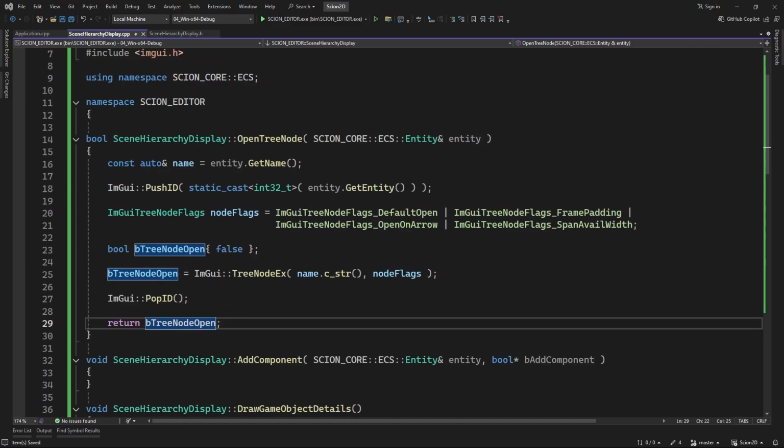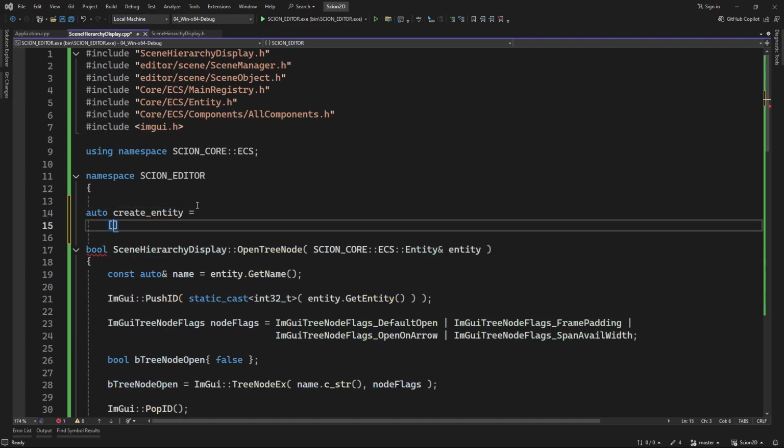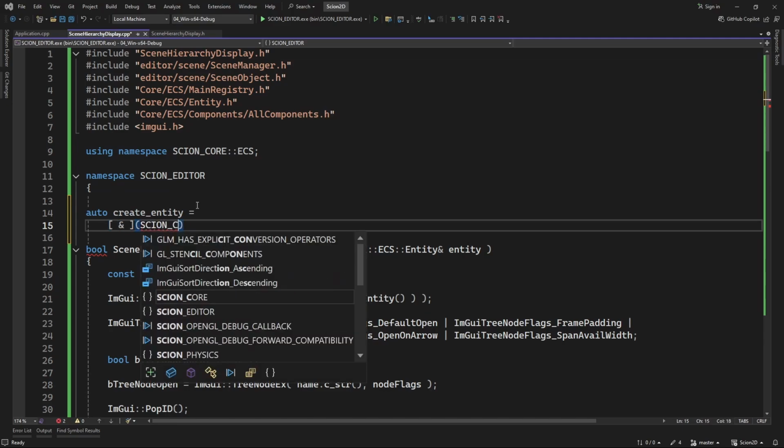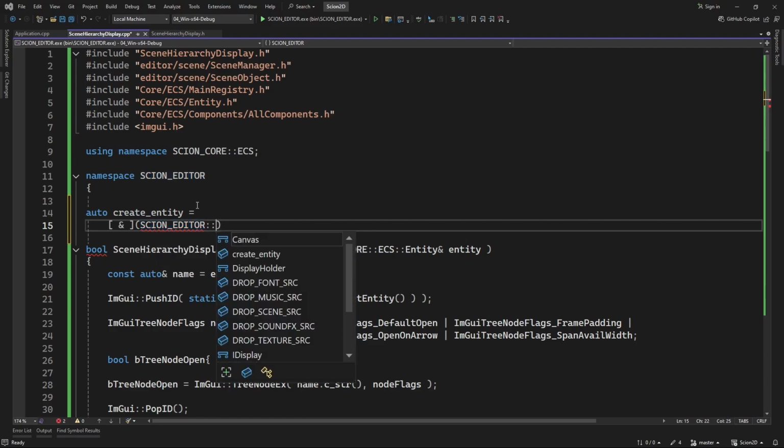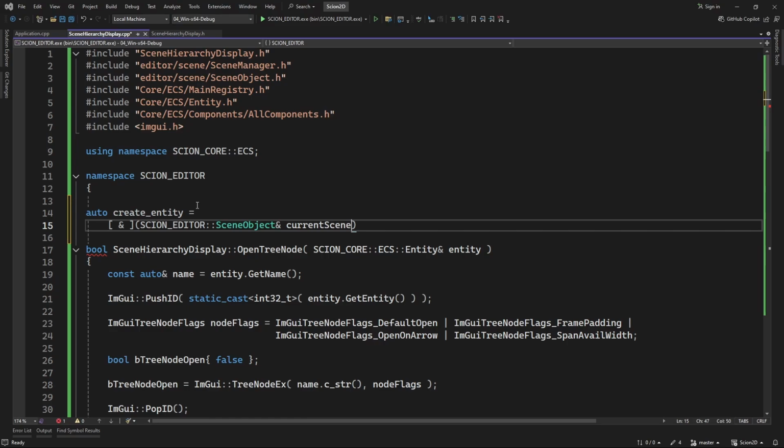So let's actually add a quick function in so we can create an entity. And this is just going to be a lambda. We'll just put it up here right now. So we'll just say auto add entity. Or actually, we'll say create entity. Okay. And that's equal to, and it's just going to capture whatever's passed in. And then we'll say Scion Editor. And I'm going to want to send in the scene object as a reference, because when we create the entity, we want to create it for the specific scene that's passed in. Okay, we can just say current scene. Cool.